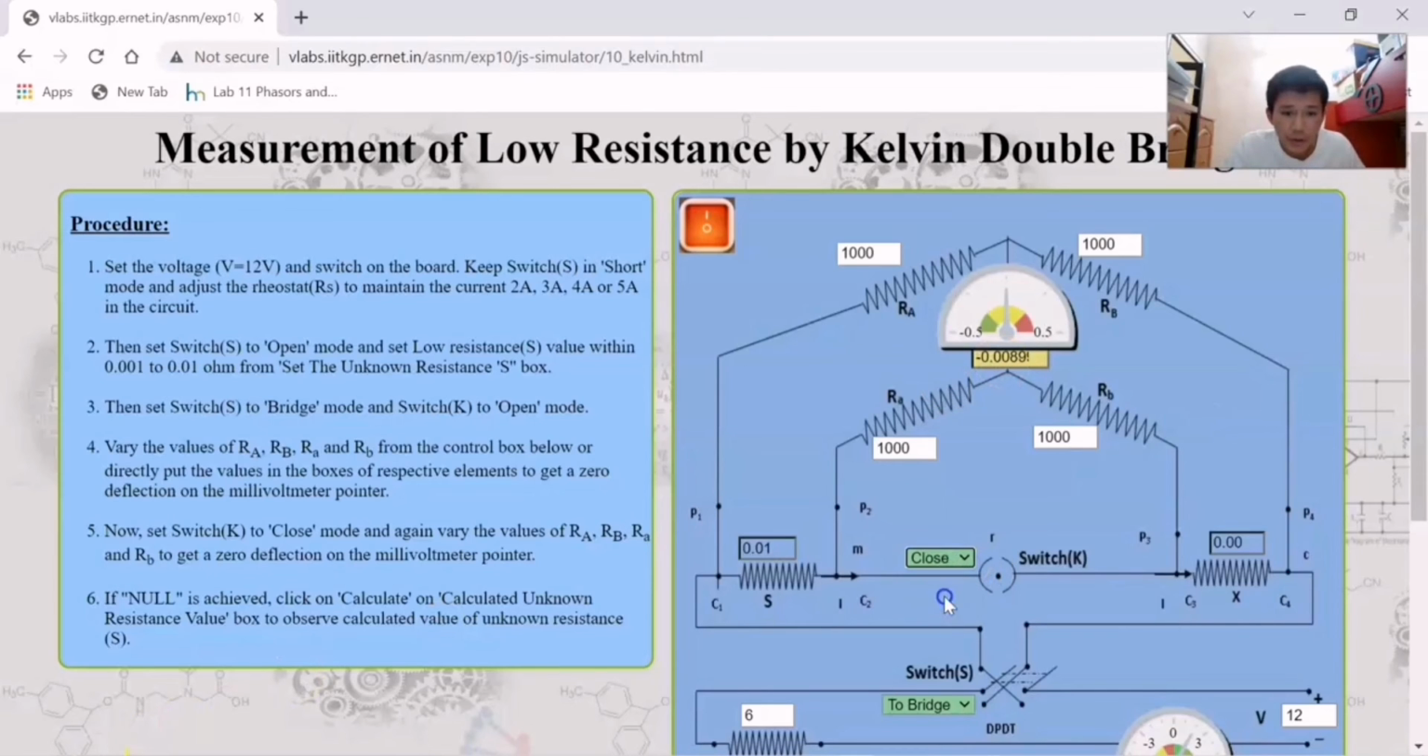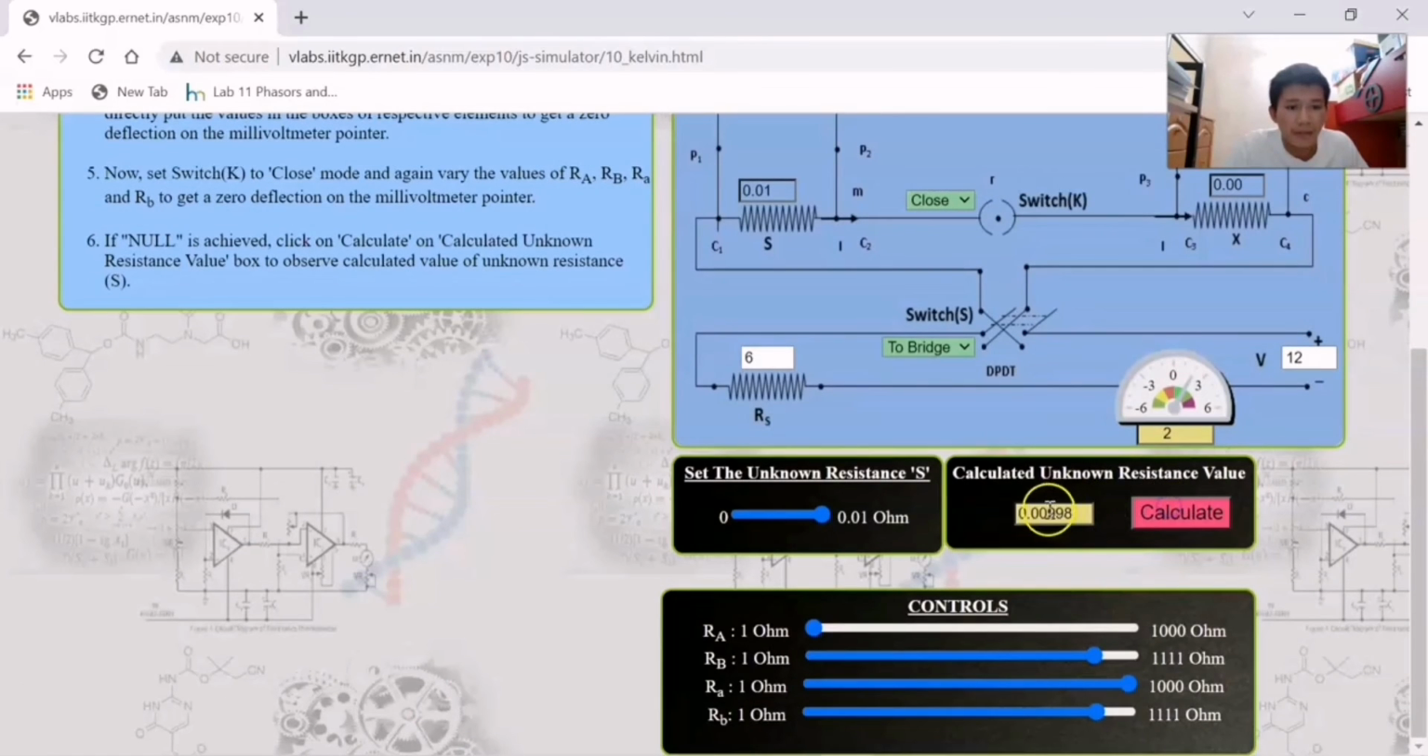Now set switch K to close mode, maintain these two resistors, and vary these two resistors to adjust to 0 deflection. It shows RB at 983.5 ohm and small b at 1001.2 ohm, with the millivoltmeter at 0 deflection. Once 0 deflection is achieved, we calculate the unknown resistance value. So the unknown resistance value is 0.00998 ohm.